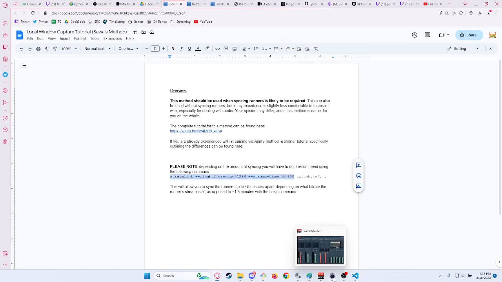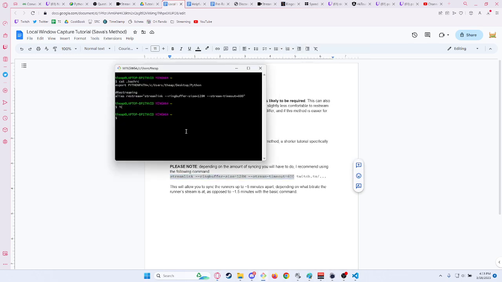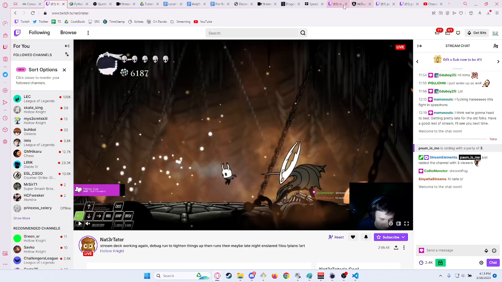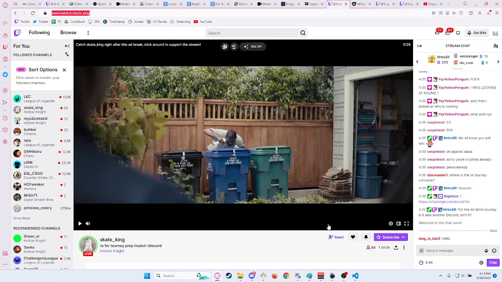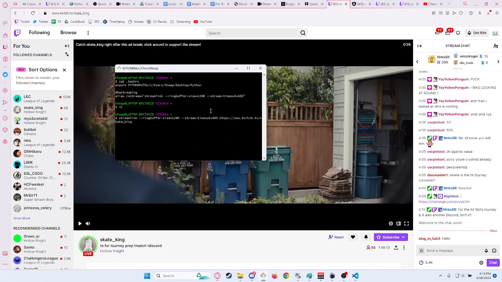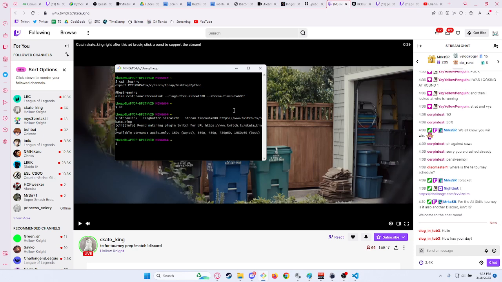You're going to copy this, go into your terminal here, paste that, so right click paste in the case of git bash, and then whatever Twitch stream you wanted. So we had skate stream here, copy this and paste it here. What this should do, if I hit enter, is give you all the different quality options. Assuming you know the other method, you know which quality option is best for you. I almost always use 480.